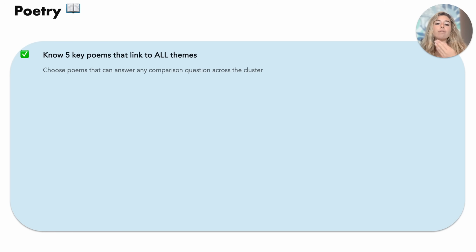So firstly, you want to know 5 key poems that link to all of the themes. So you want to choose a poem that can answer any comparison question across the cluster. So we want to know 5 poems in depth that will compare against anything else, because we don't have time to learn all 15 in depth, and you don't need to either. So we're going to choose our 5 key poems.